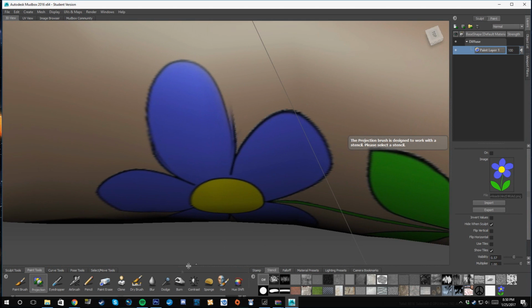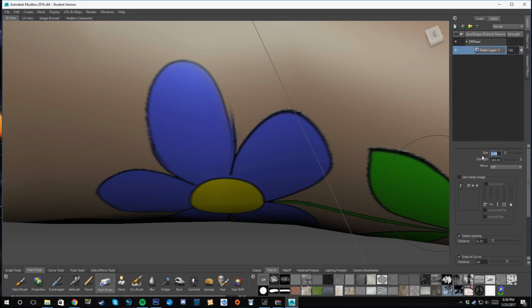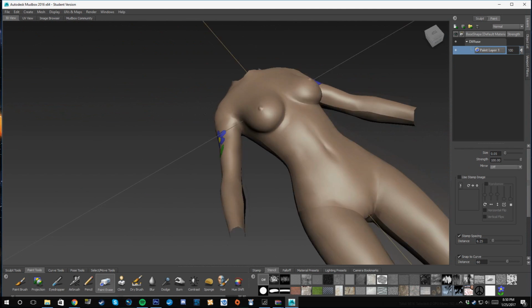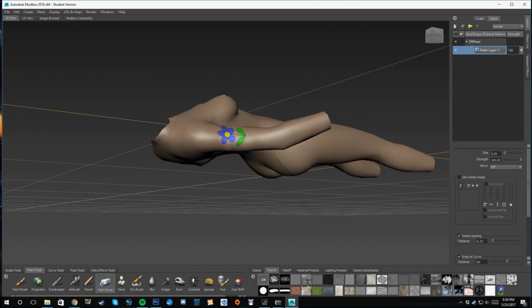I'm going to go in and erase this little piece right here. Drop it down even smaller. Even smaller. Okay, fair enough. So we got that all done. The tattoo is right there.